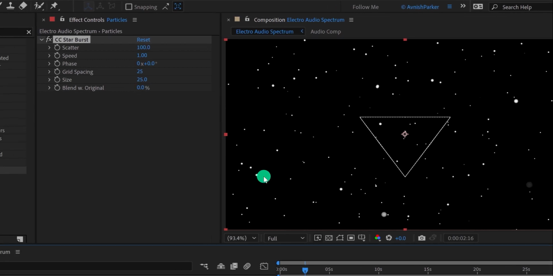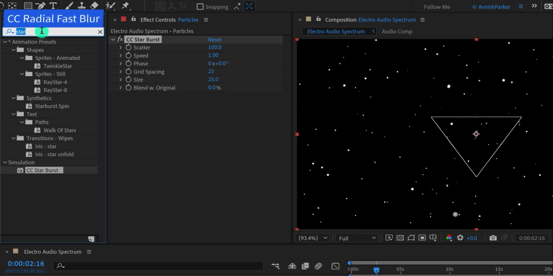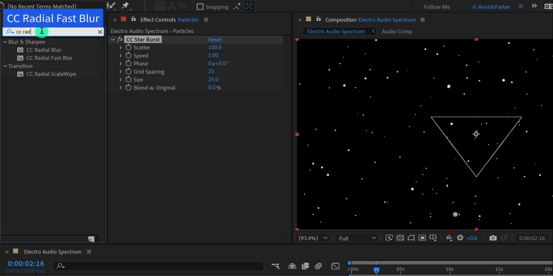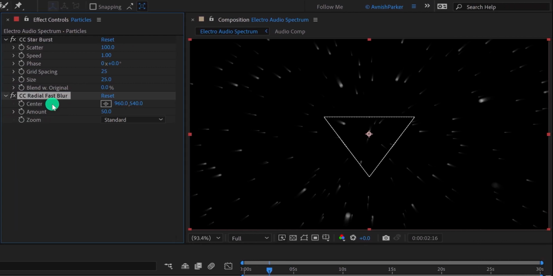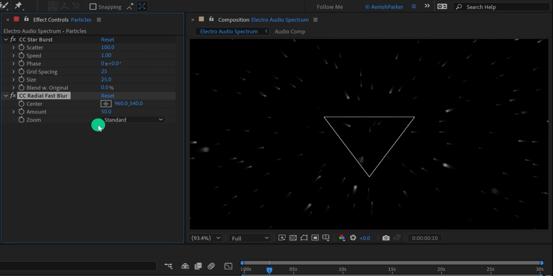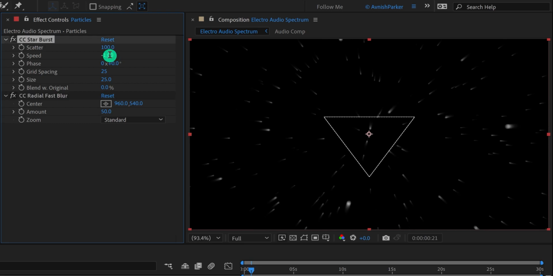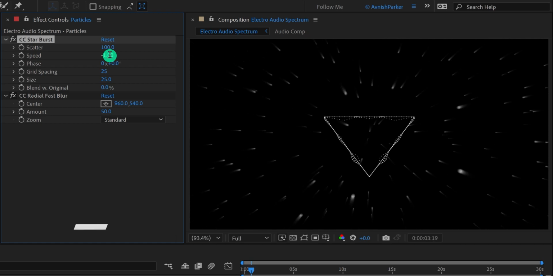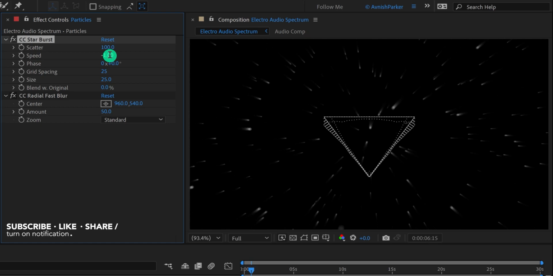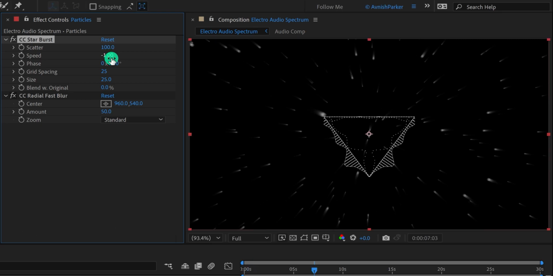Let's again go to the effects and presets, and search for the CC radial fast blur. Apply it right below the CC star burst effect, and now the stars have this tiny trail, which is creating the motion blur effect. But the motion blur value is showing on the opposite side, so I am going to change the speed to -1. And this is how it will look now. This is looking much better. Let's change the size value to 20, as well as the scatter value to 300.